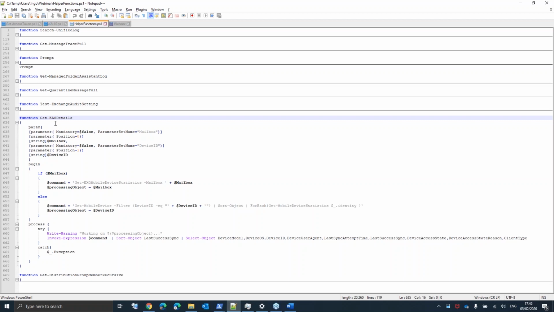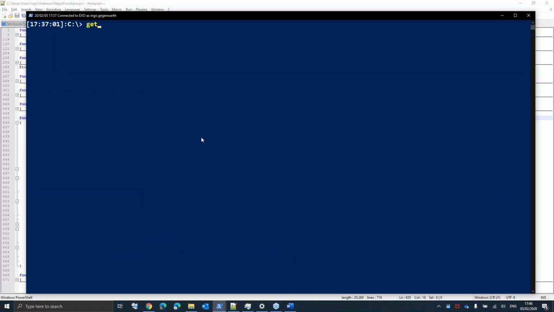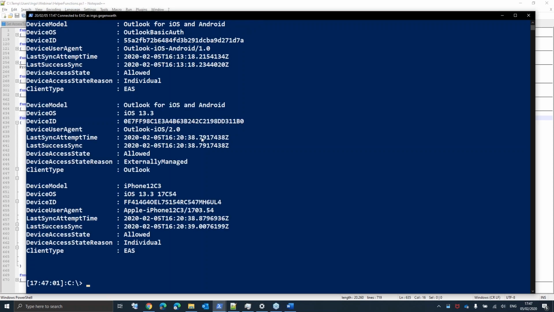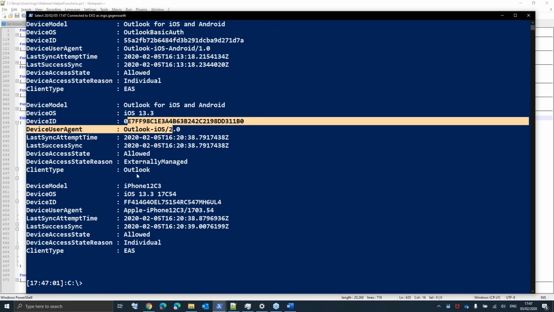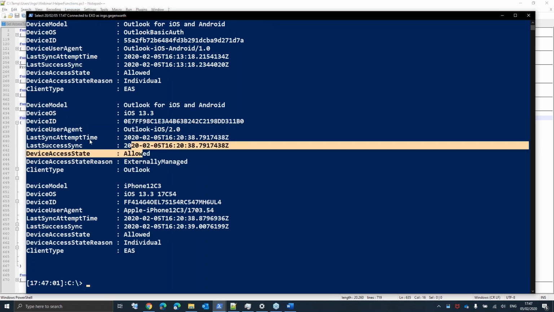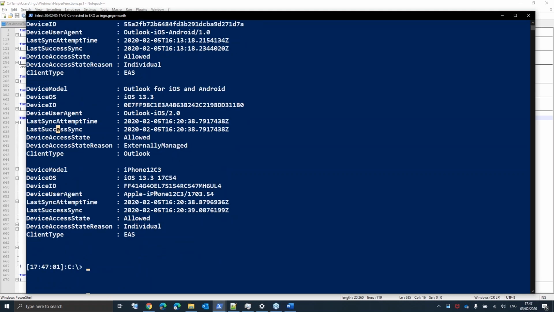Here also to get EAS details, for instance, everybody is asking me, hey, my device, when did it sync the last time? When I just run Get EAS details for my mailbox, it will retrieve it. I have to write my name correctly. The main things I'm looking for are the device model, the OS, the device ID, the client type, the access state, and also the last sync and last successful sync time.